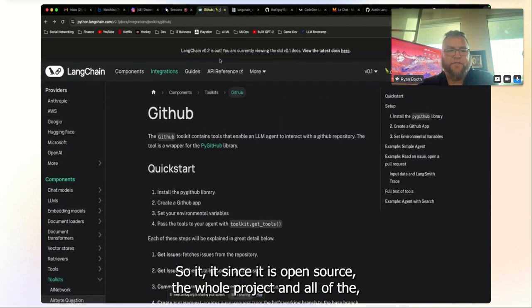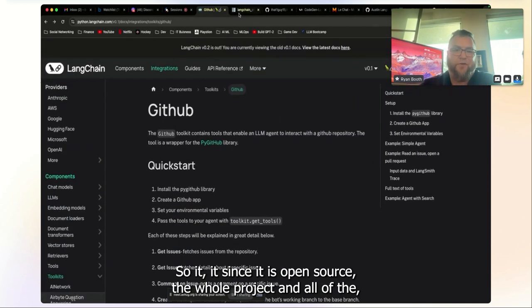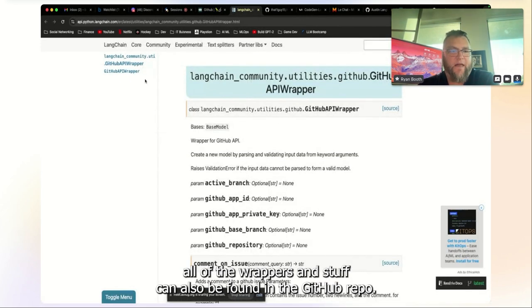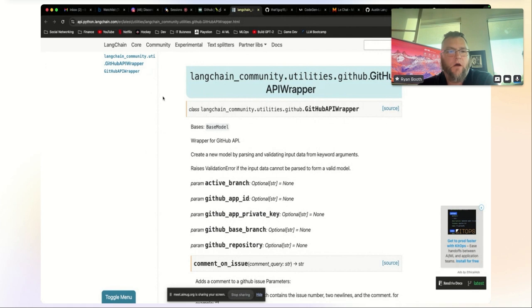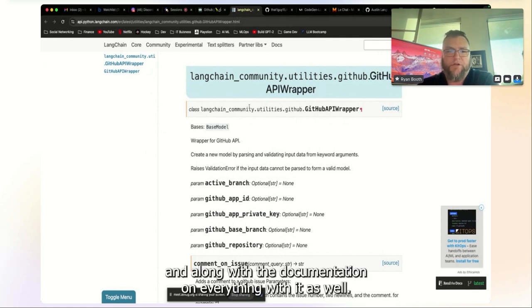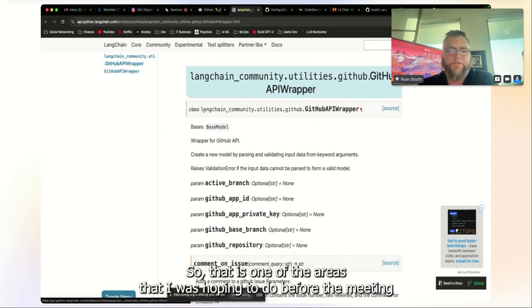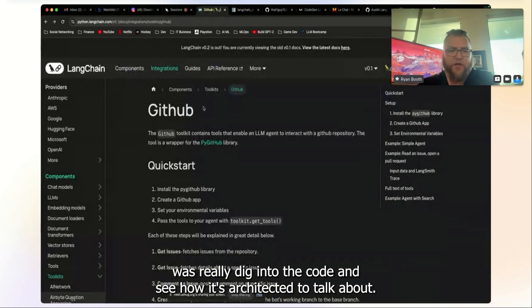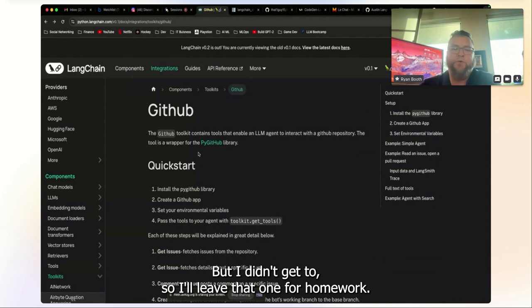Under LangChain, since it is open source, the whole project and all of the wrappers can also be found in the GitHub repo, along with the documentation on everything with it as well. That is one of the areas that I was hoping to do before the meeting, to really dig into the code and see how it's architected, but I didn't get to. So I'll leave that one for homework. So yeah, let's jump into this.